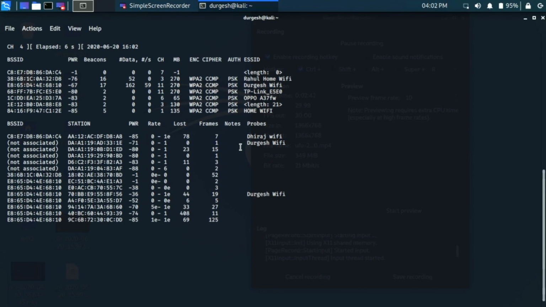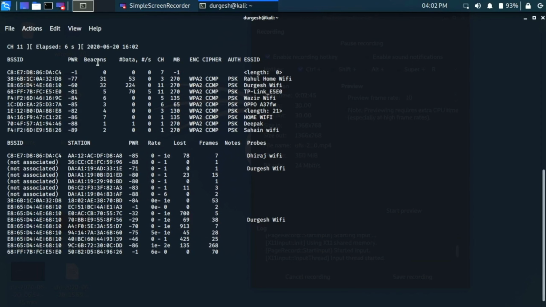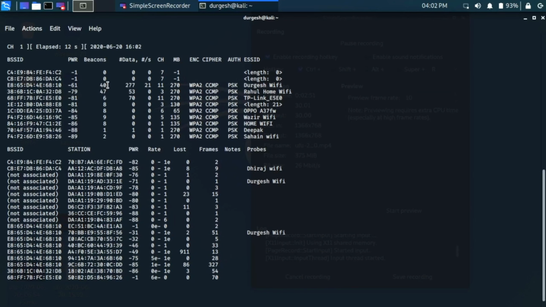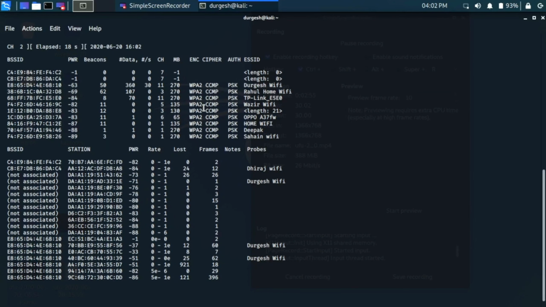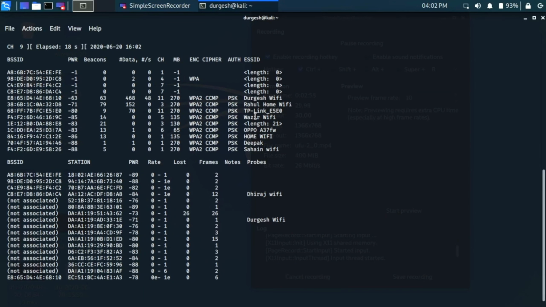You have to choose the one with the higher beacons because it has a high probability of not disconnecting. So you can choose Durgesh Wi-Fi for now. Press Control C to stop, because the Wi-Fi network I'm searching for is now available. Let me discuss this.